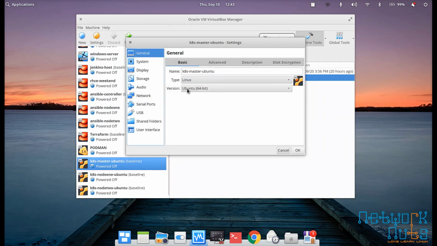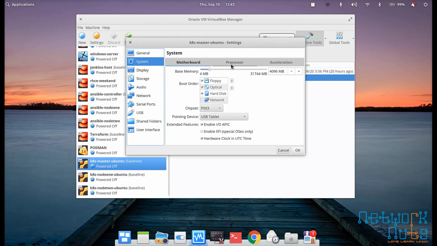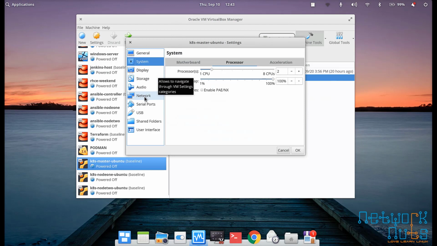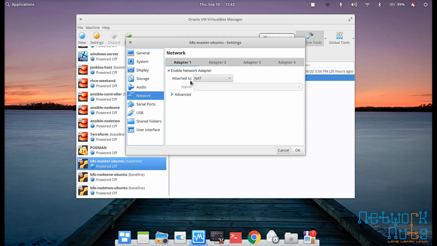So I go to the settings. This is my master. It has around 4 GB of RAM and 2 cores of CPU, which is required. Then I have one LAN card in NAT mode, which is obviously going to connect my virtual machines to the internet. I have a second LAN card in the internal network, which will be used to communicate with my Kubernetes nodes on the local network.